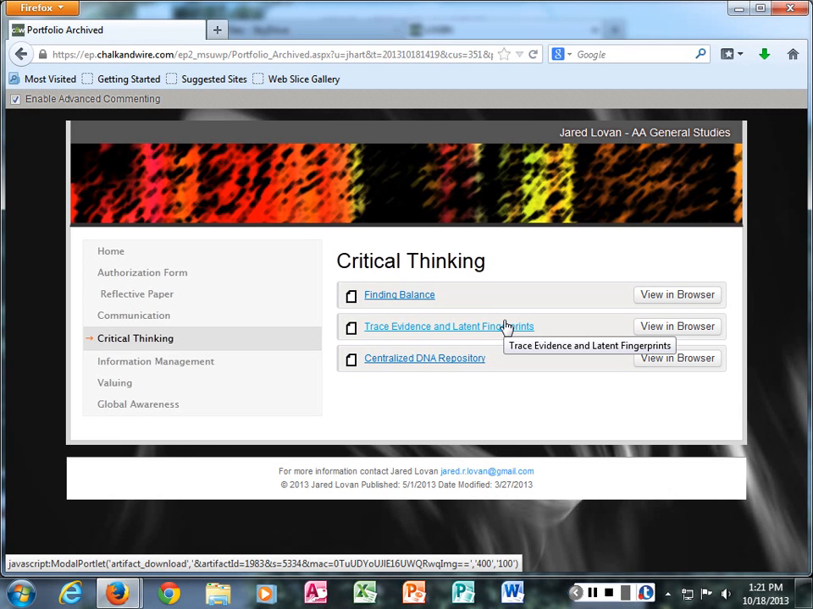We have five Gen Ed goals. First, communication, critical thinking, information management, valuing, and global awareness. These are five essential skills that we would like you to obtain during the program that you study here. That's why the portfolio will be used to assess whether or not you have these skills by the time that you graduate from us.